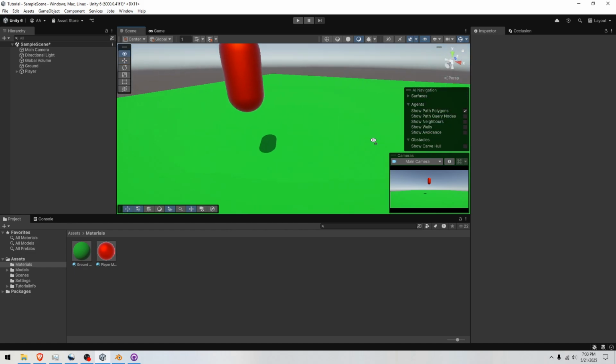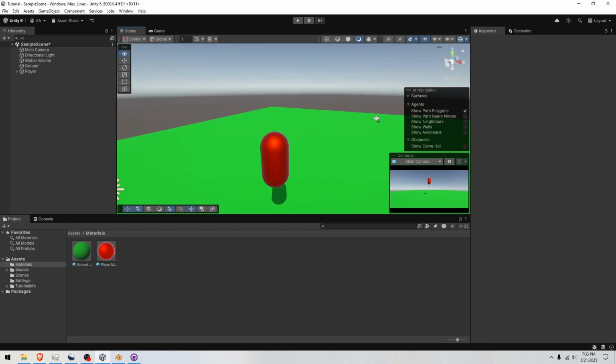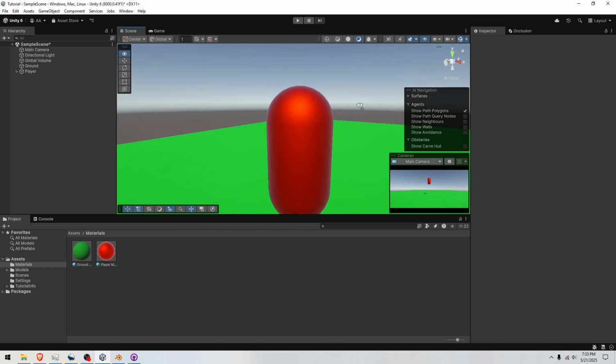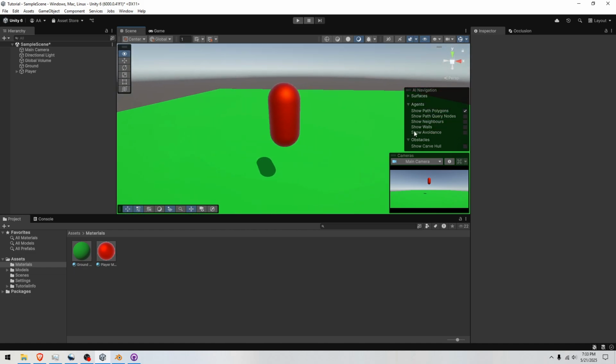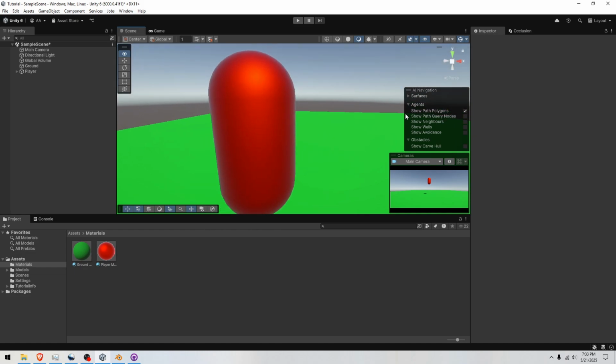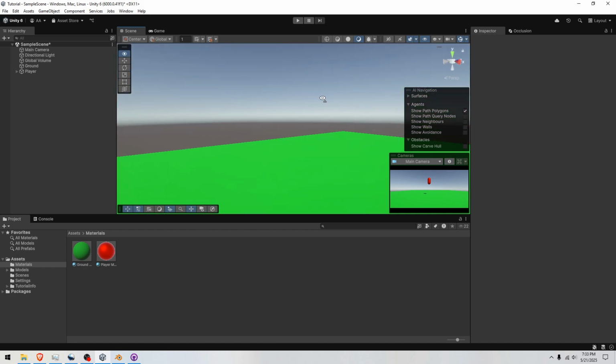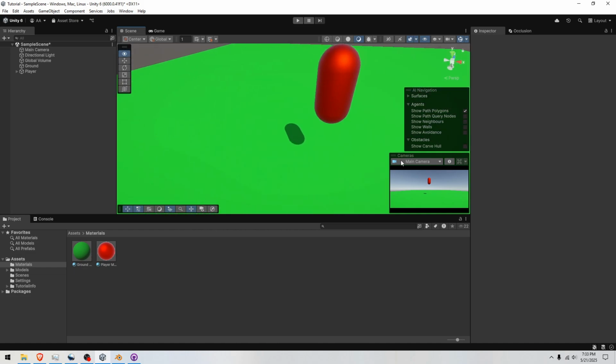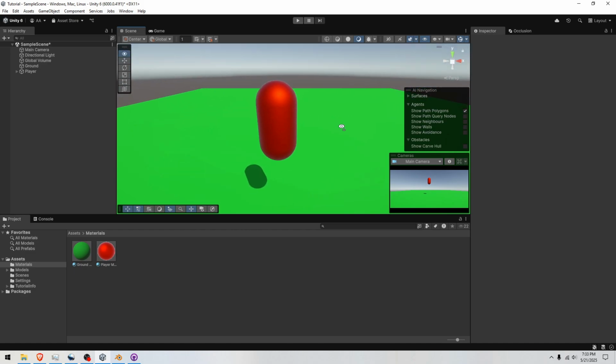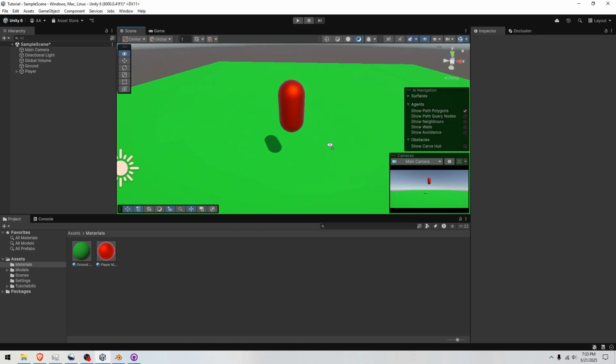So in the last video I showed you how to make materials, and in this video I'm going to show you how to get custom models, or actually just get models into here. Link in the description on GitHub to where to get my models.